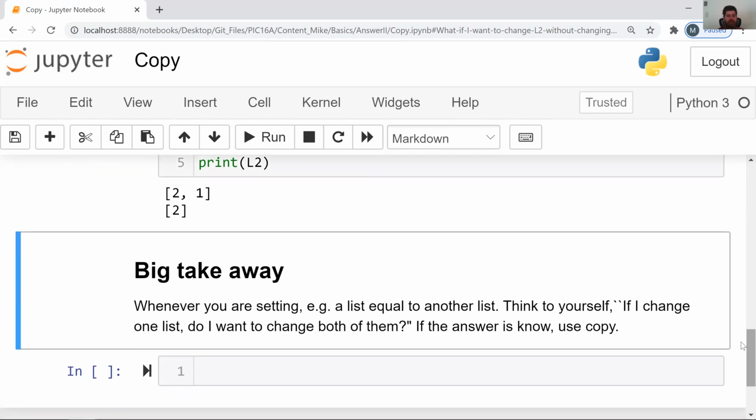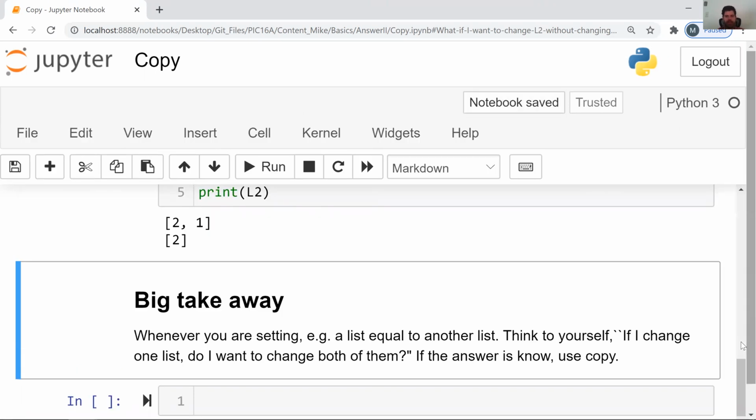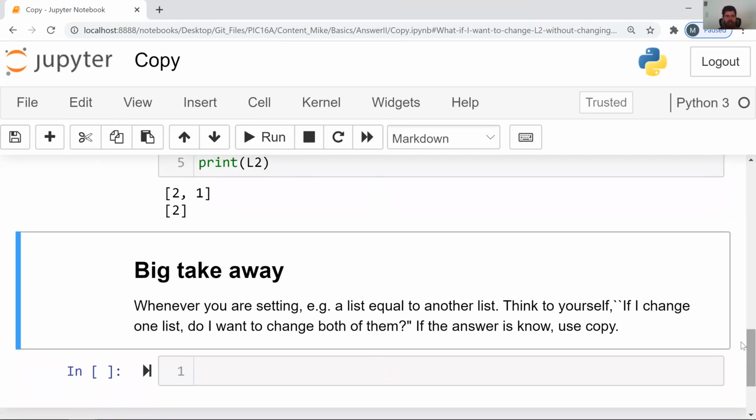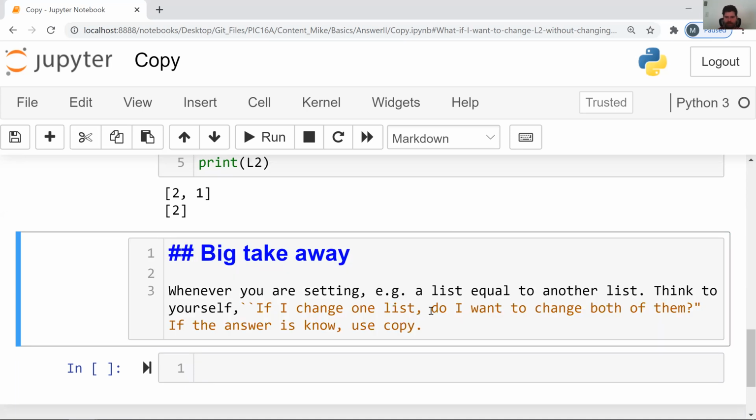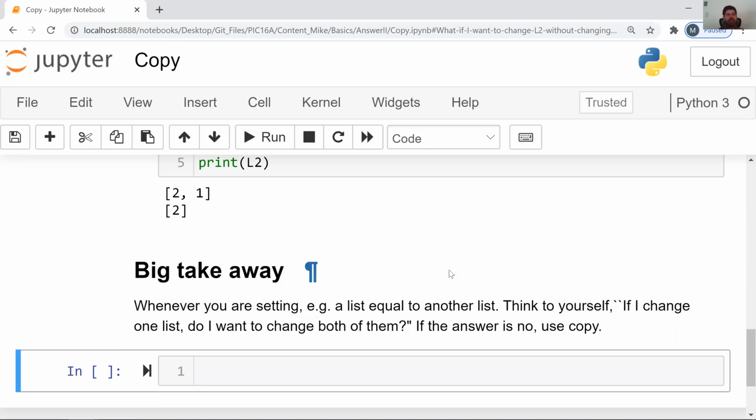So again, keeping this video short, but the big takeaway is that when you are, for example, setting a list equal to another list, you should think to yourself, if I change one list, do I want to change both of them? And if the answer is no, use copy. Sorry, I misspelled no. If the answer is no, use copy. And that will make a different variable. And so if you change one of them, you won't change the other.